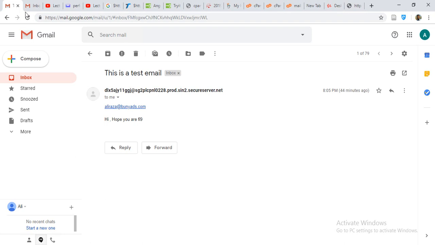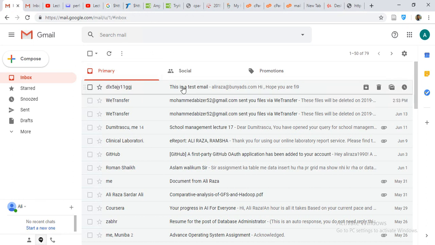Now let us go and check whether the email is there or not. So this is an email that I have sent previously, and then after some time, because that's a customized domain, you can get another email. Alright, so you can notice I have another email that I have received just right now. So this is how you can receive an email.